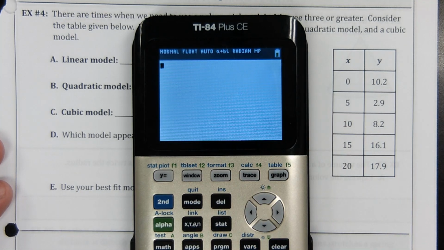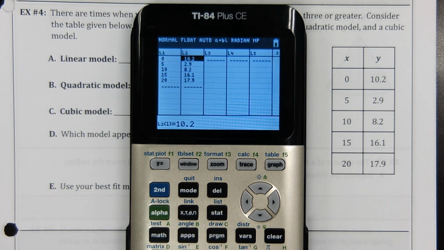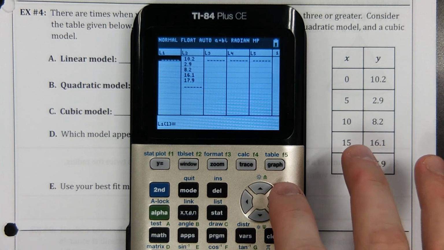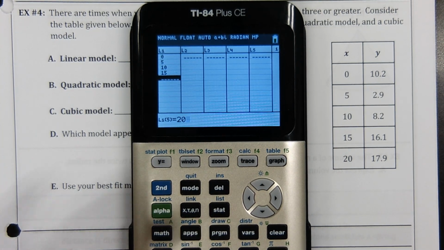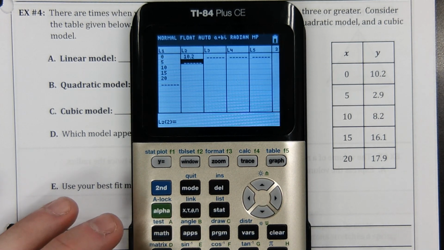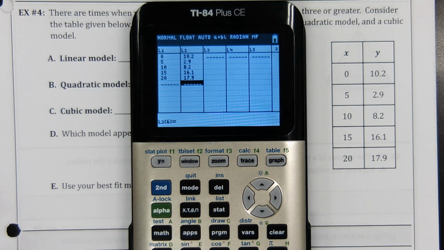We need to build out our tables of data. We do that with stat edit. Oh, I got to clear my tables of data. Clear, enter. Clear, enter. There we go. Fill out your tables. It's only 5 points, so it shouldn't take too long. Boom. So we have our 5 coordinates in here. We're ready to rock and roll.